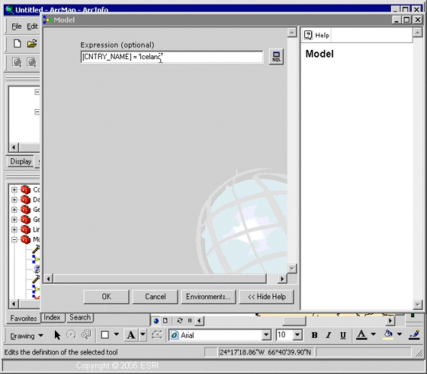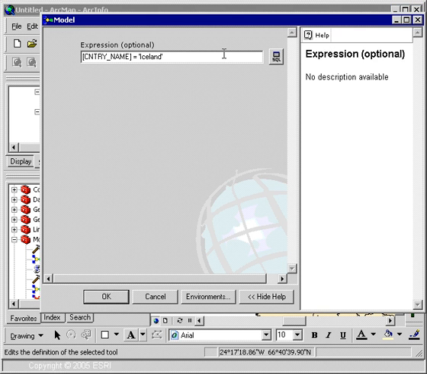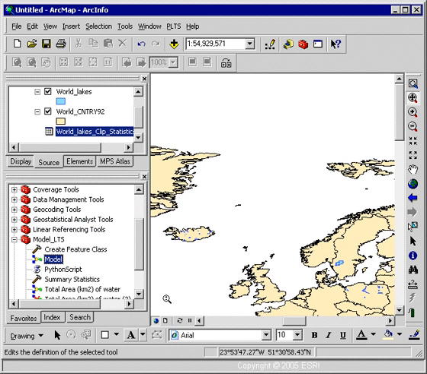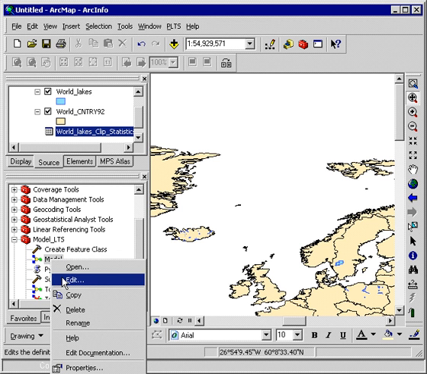So if I wanted to reset the analysis for Poland, I could just go ahead and type in Poland. Click OK, and the model would run and generate my surface area result for the country of Poland. I need to add some additional tools to the model, so I'm not going to run it from there. We're actually going to run it from the ModelBuilder interactive window. So let's go back in and edit our model.